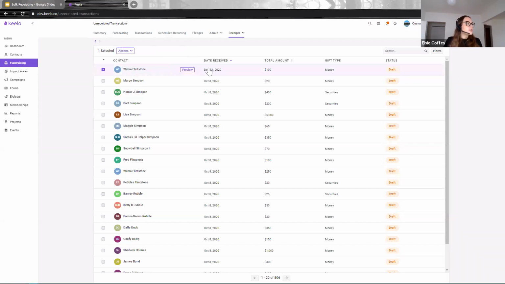So Wilma's donation received on December 31st for $100. Let's approve it for a bulk receipt and see what happens. Plot twist. There's an error. One contact needs to be updated before their receipts can be generated. Click on preview to edit contact.